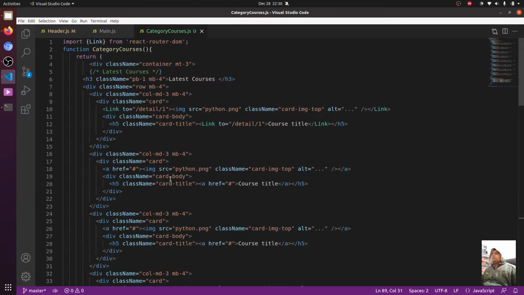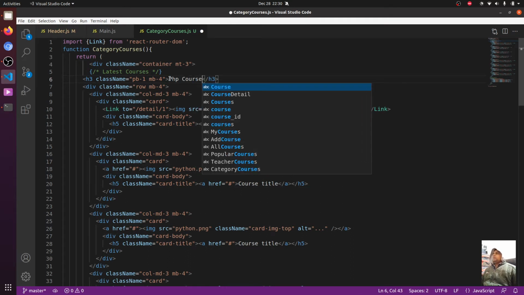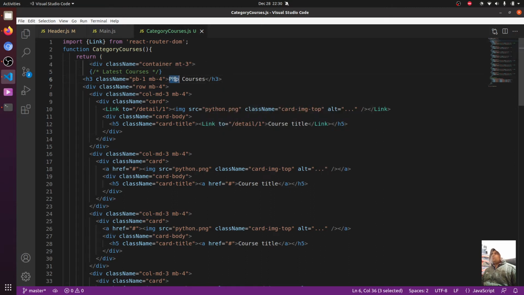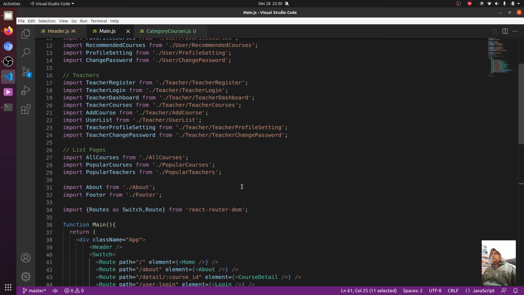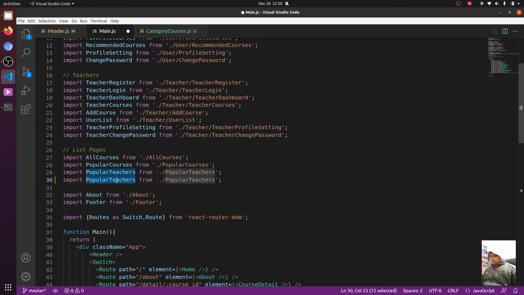Now let's go to our category courses. We can say PHP courses, or we can say web development courses. This will be the title. Now let's import this category courses in our main file. This will be category courses, and here it will be category courses.